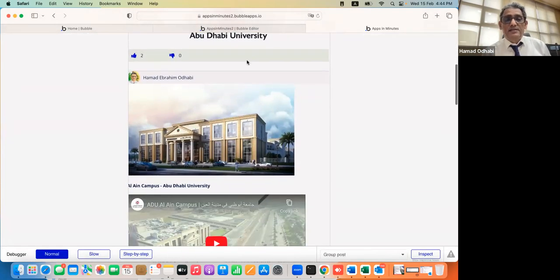We can add just a button saying comment. They click on it, it opens a pop-up window. They can add their comments, and their comments will go into the database. That's how it is logically. But there is more than that.